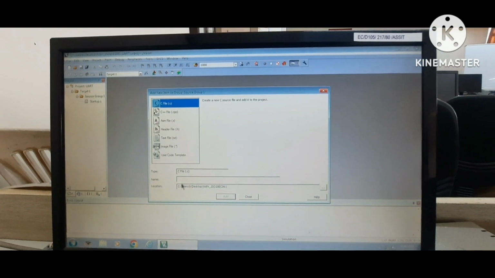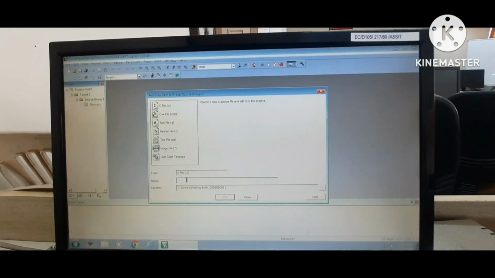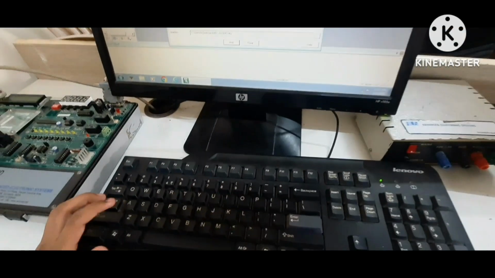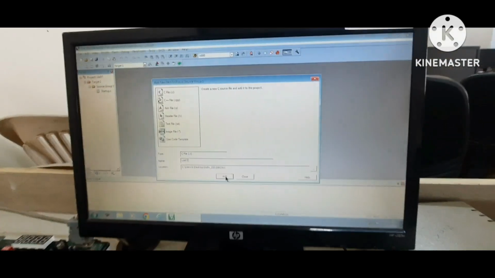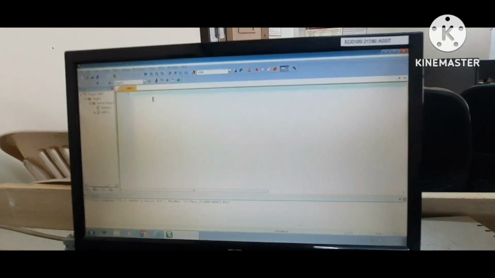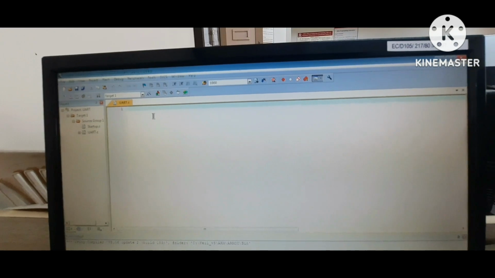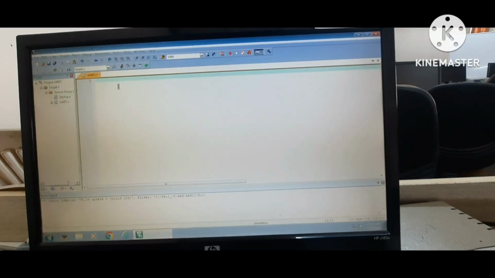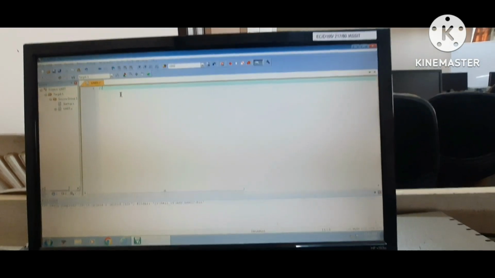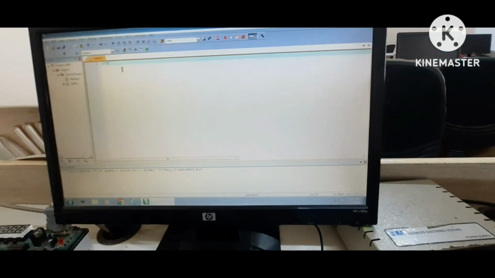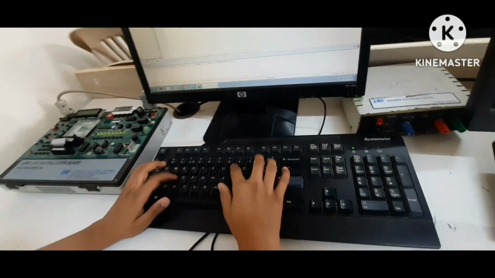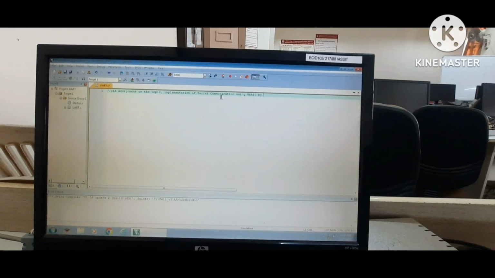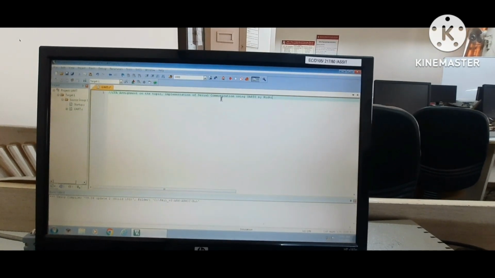Second option, C file, as we are writing it in embedded C programming, so we have to click on C file, press OK with the name, and you get a new file where you can write your program. As we are doing the CTA activity on this, I am writing a comment that we are doing a CTA activity on this topic to implement serial communication using UART0.